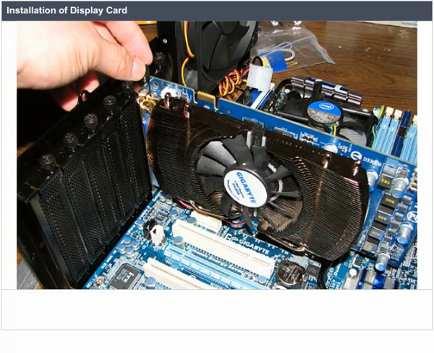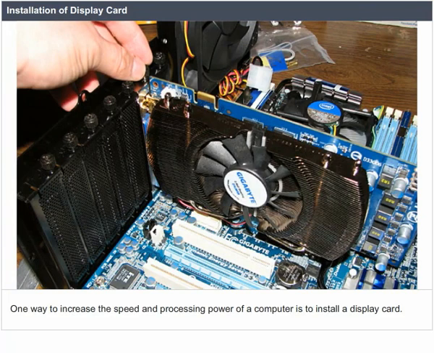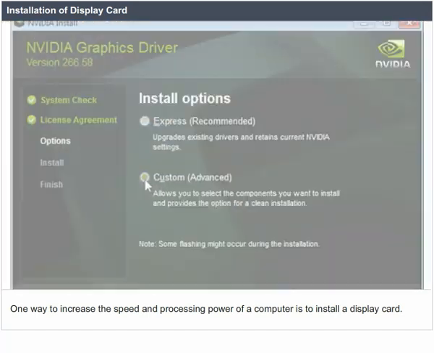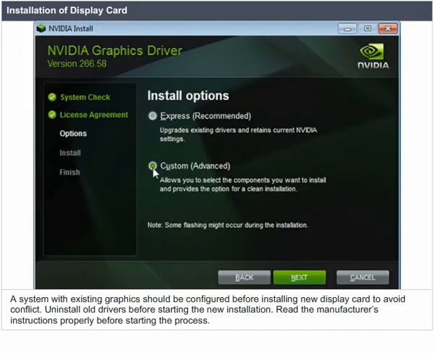Installation of display card. One way to increase the speed and processing power of a computer is to install a display card. A system with existing graphics should be configured before installing new display card to avoid conflict. Uninstall old drivers before starting the new installation. Read the manufacturer's instructions properly before starting the process.